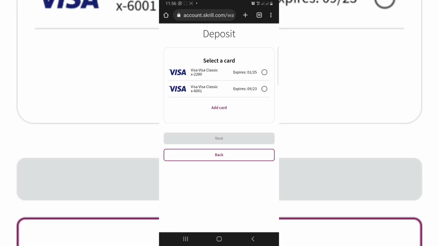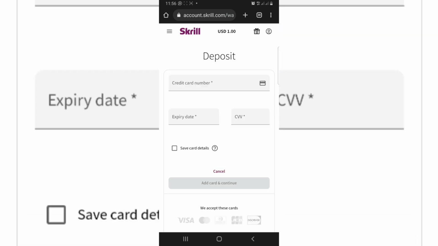But if the card you want to use for the Skrill deposit is not listed here, you will just go ahead to add card and add the card to your Skrill account. So you tap on add card here. Let me tap on add card. Alright, so from here you have to enter your card details.